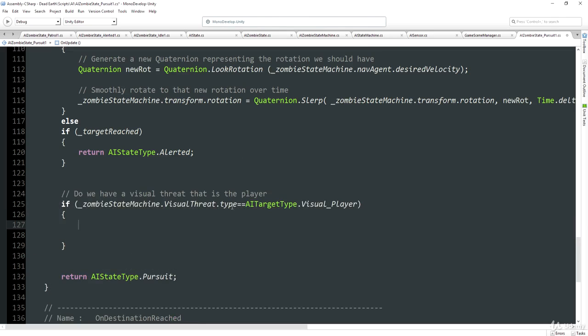So I'm going to get the visual threat type, and I'm going to say if the current visual threat is the visual player, then this definitely needs to be our new target. Now, of course, our current target might already be the visual player, so we may not necessarily be overwriting our target, just like with the other states. This is no different to the code that every other state has had, where we just assess the threat types and set a new target if necessary. So we definitely want to set this visual player as the target.